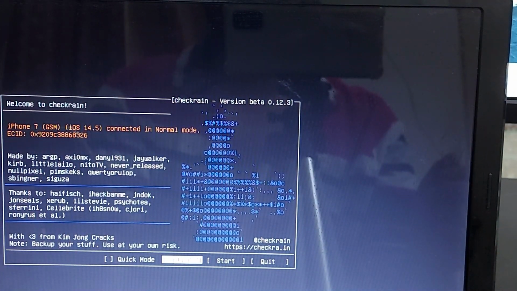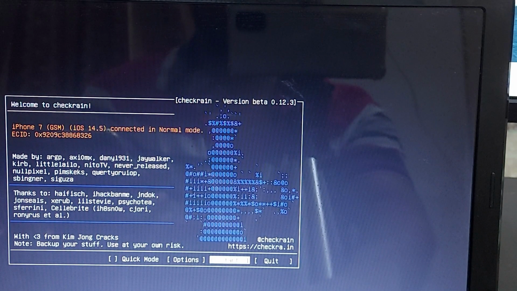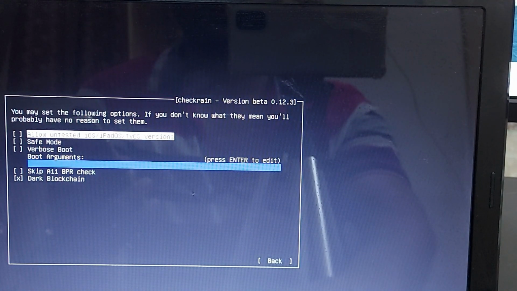Now carefully here, guys. As you can see, I am using an iPhone 7 and it's running iOS 14.5. In case you are watching this video later when you are on iOS 14.5.1 or 2 or any higher version, or currently you are using any device with the A11 chip, there are important things you need to select before you can proceed further. I will show you that. Go into the options. As I mentioned earlier, if you are on any higher version than iOS 14.5, you need to check the first option, allow untested iOS versions.